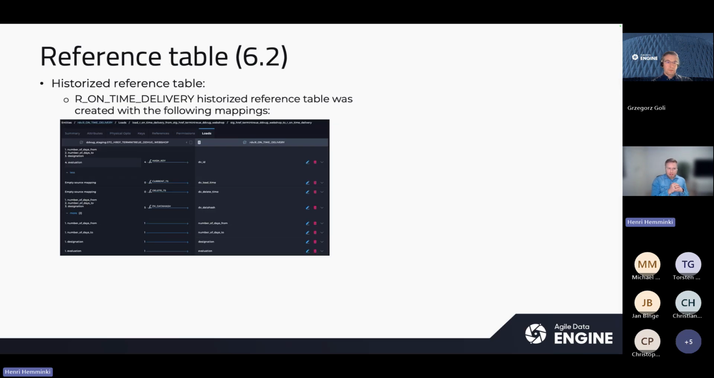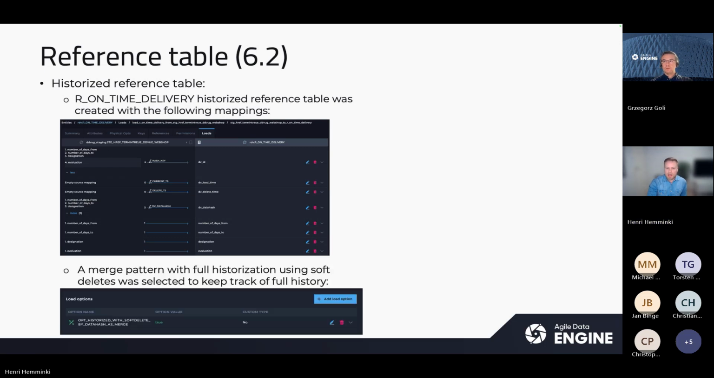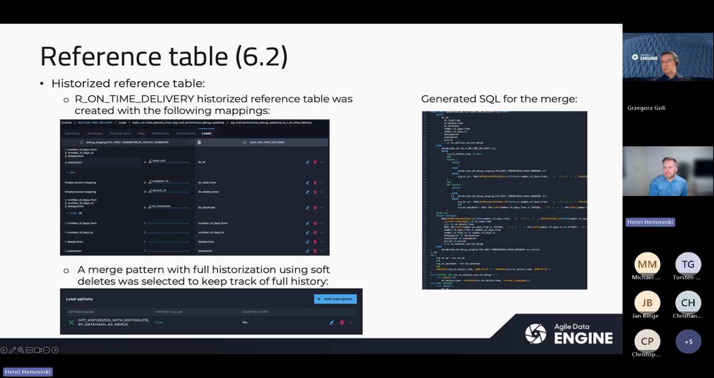But the second case was about the historized reference table. There we used the reference table as well, but we created the key from all the relevant attributes to make it unique. And for this key, we could then use another load option, which basically generated this kind of merge logic. Based on the mappings, it generated the merge logic, so we could historize the on-time delivery data to the reference table.